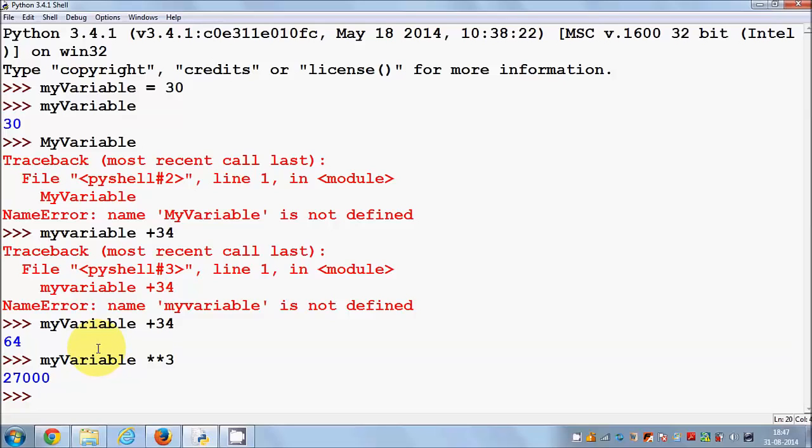Now the real use, let's see some use for variable. So for example, I declare a variable called value. Okay, and this value is equal to whatever the user inputs, from the user input. Okay, so how can you provide a user input in Python?